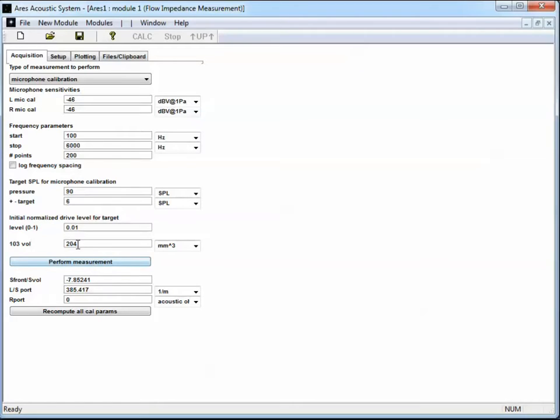Now, as part of this calibration, it's critical to enter this volume. And the calibration volume for the apparatus we're going to be using is 205 cubic millimeters. So at this point, we can press perform measurement, and we'll get some data, and these Kerfit parameters will be filled in. So I'm going to go ahead and start the measurement and probably pause the video.